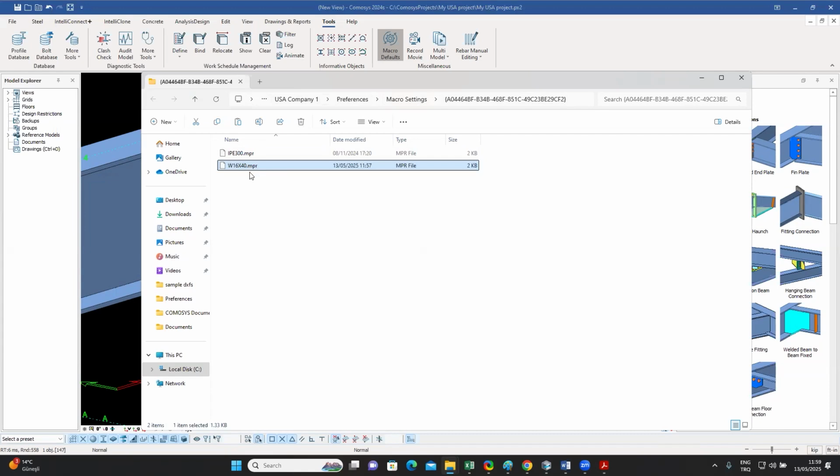If I want, I can paste this one. And the moment I do so, all new models which are based on the USA Company 1 will have this particular preset available. So this is the way you can modify your sections.